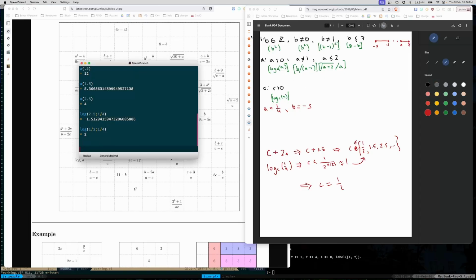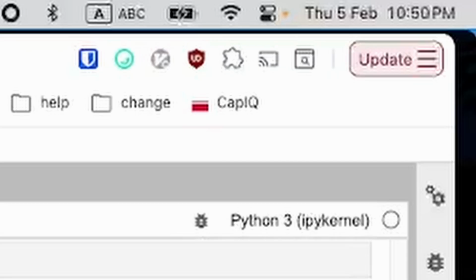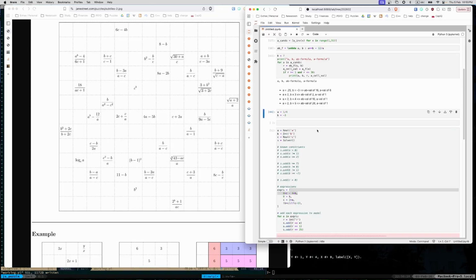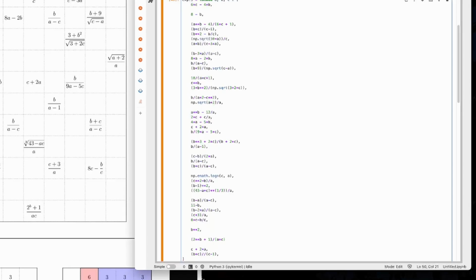Okay, so the last thing I want to do tonight, because it's really late, is compute all of the expressions.